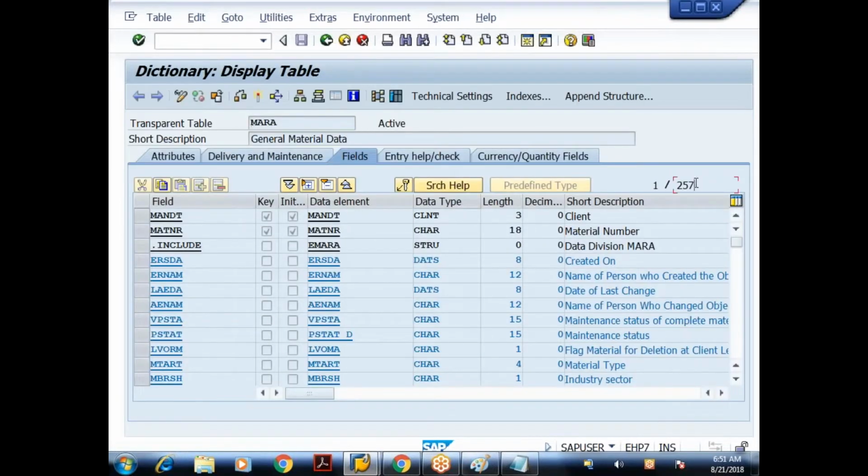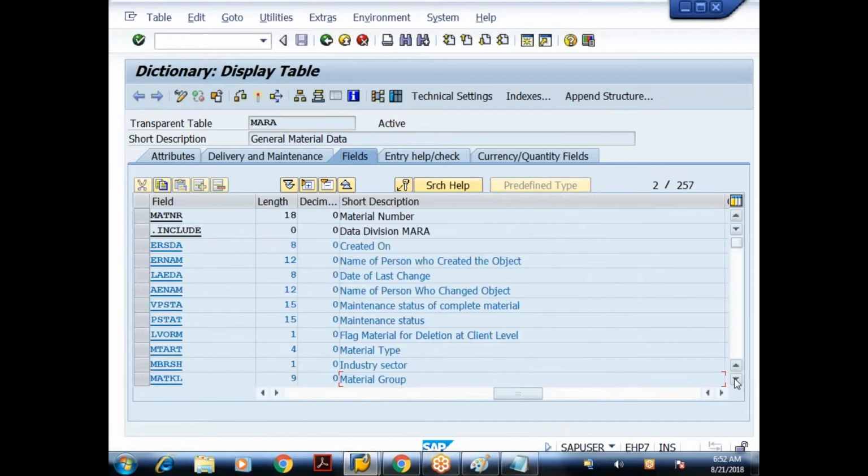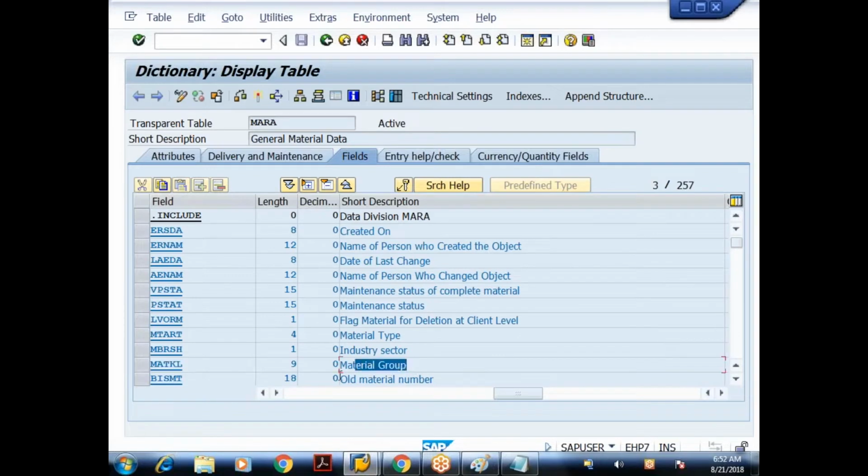Here this table has some 257 fields. What are the primary key fields in this? There are two primary key fields. One is client, another is material number. In the KN1 table, KUNNR was the primary key field, customer number. Here in the MARA table, MATNR, material number, is the primary key field. And we have fields like MTART, material type, MBRSH, industry sector, MATKL, material group, something like this.